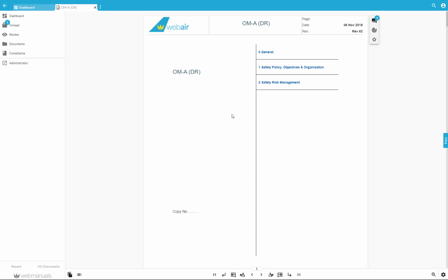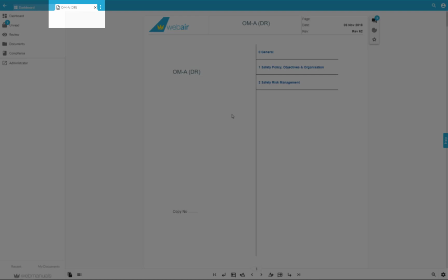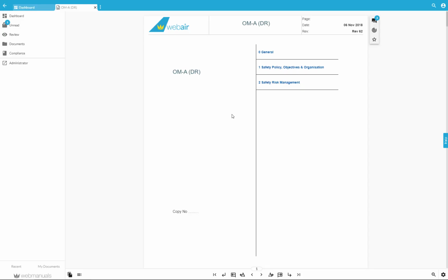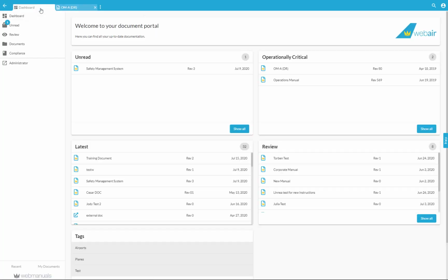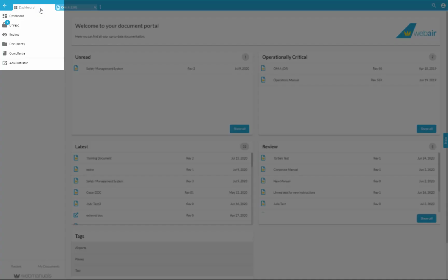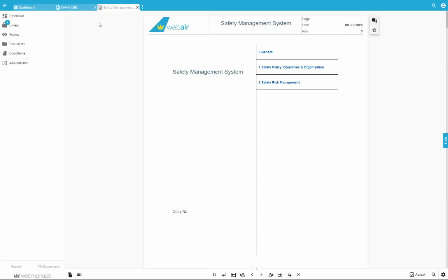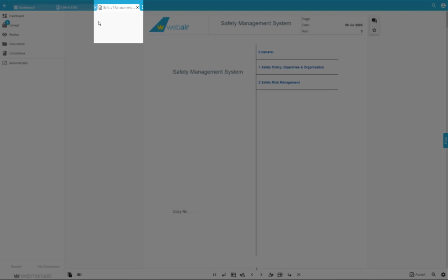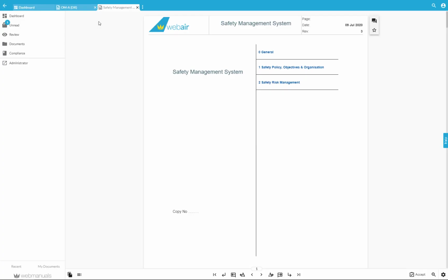As you can see, the manuals are opened here at the top. And you can open multiple documents at the same time. We simply go back to the dashboard, or we can also access the documents from this menu. The document will then be added to the tab here at the top. These tabs can be rearranged. And here in the overflow menu, you can close all tabs or close all tabs except active.